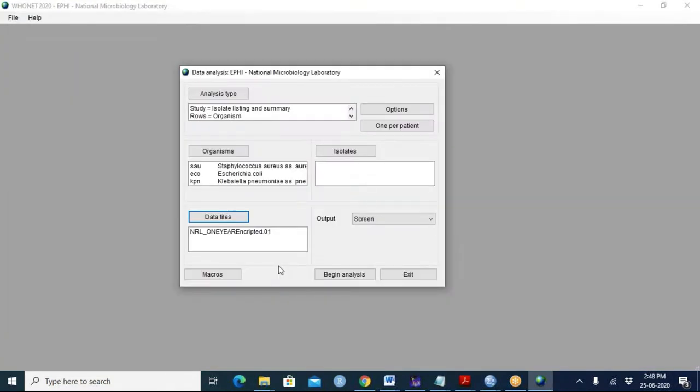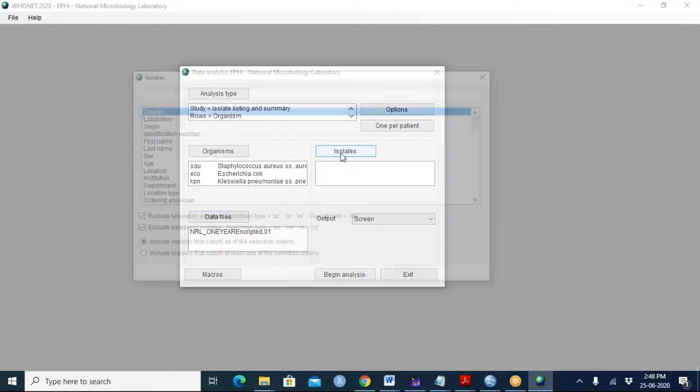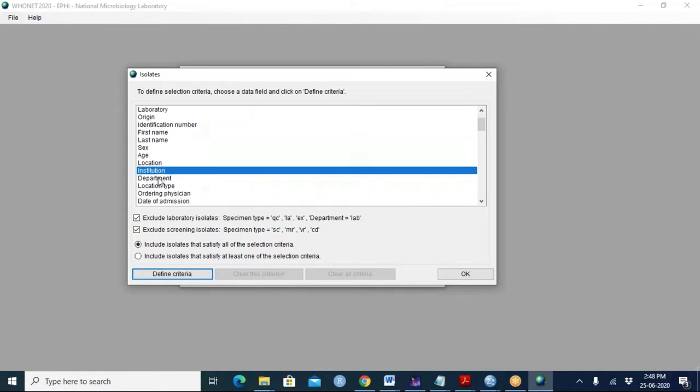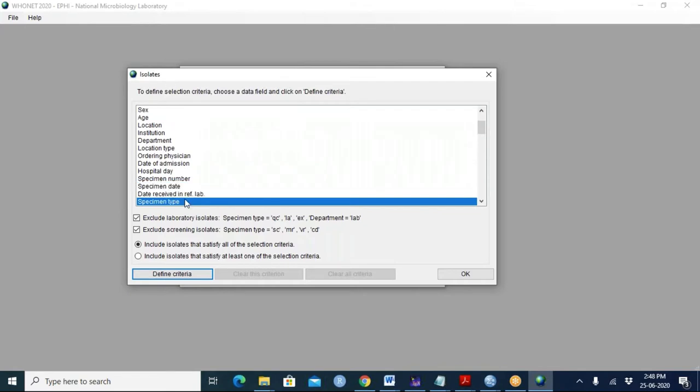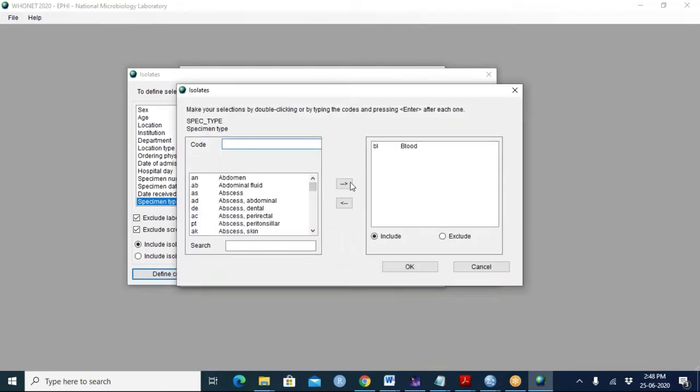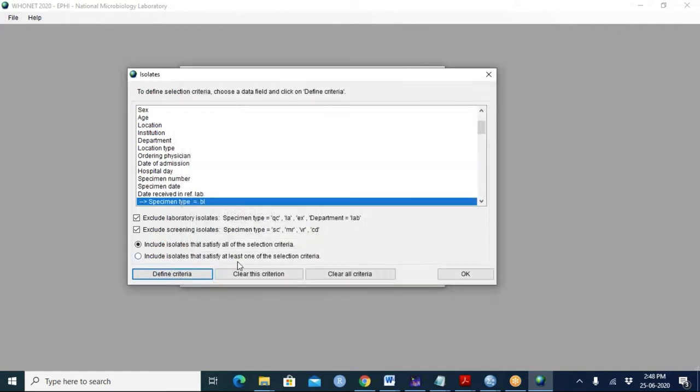Good, and let's, for something different, go to isolates. And let's put specimen type equals blood. Go down a little more. A little more. There it is. Specimen type. Good. You can click on define criteria or you can double click. It does the same thing. Click on blood is good. And it says include or exclude. Well, include. Click on OK. Good, click OK, click OK.